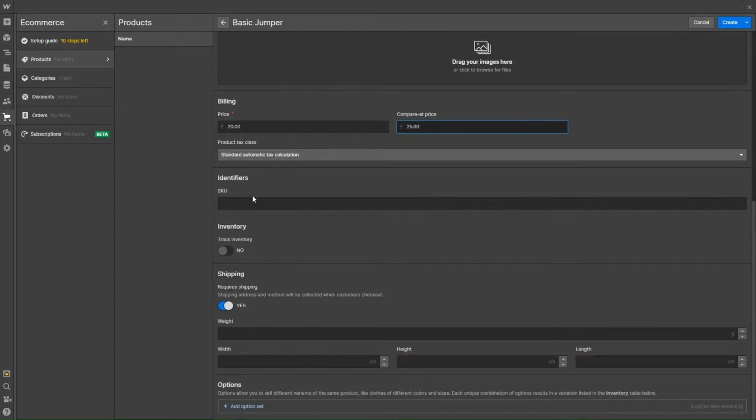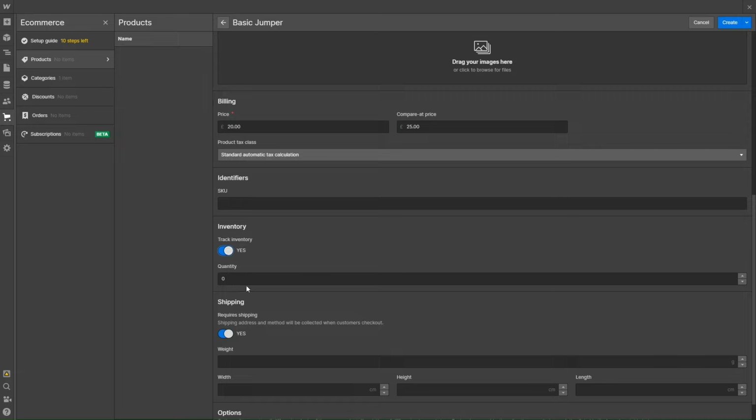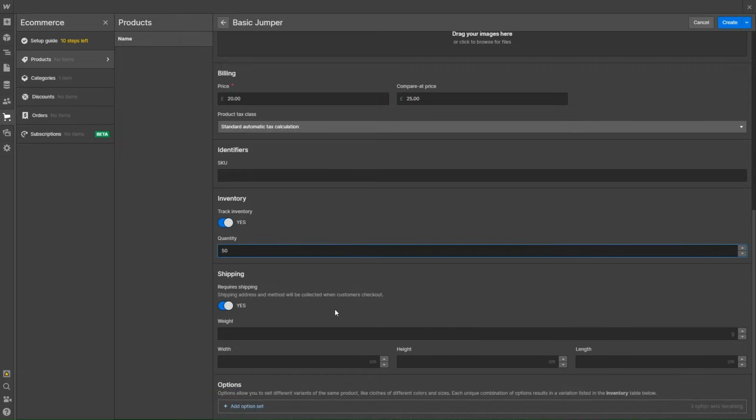And you can add SKU identifiers. You can decide if you want to track the inventory, either with a yes or no, and you can give it a number if you decide to actually track the inventory. And whether or not this requires shipping, and you can give it a shipping weight and dimensions. And this will be good if you are selling something that's a little bit heavier, or if the postage would be more depending on the weight or the size of it. For things like clothing or retail, it's not really necessary. And then you just want to click on create.